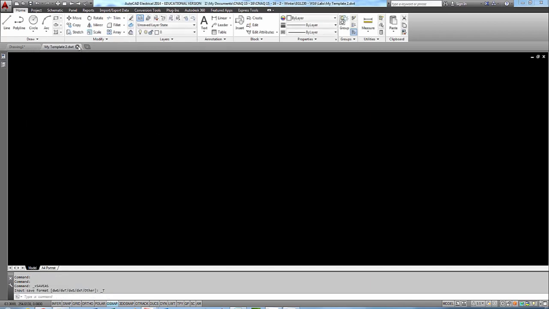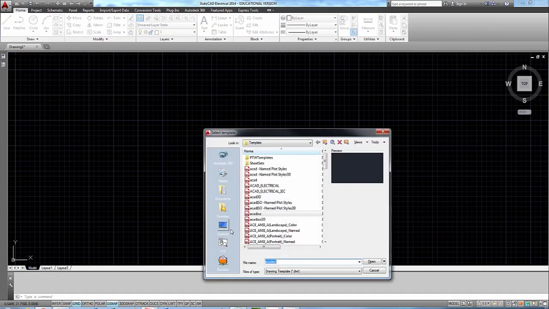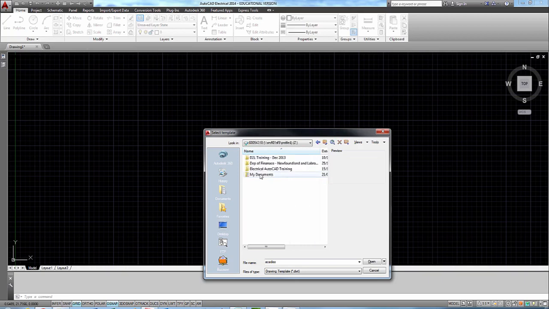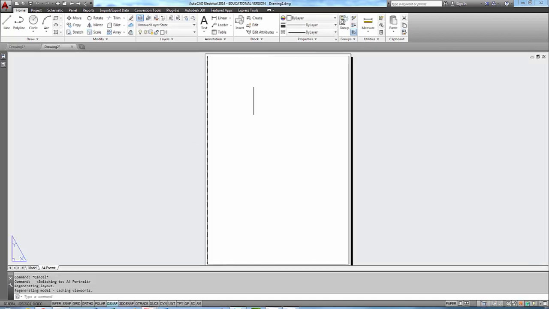Now I can close this. When I start a new drawing, I can point to my template, go to the location where it was saved, labs, and here's my template 2, and everything is there. There's my portrait, the viewport is set, the printer is set, the nav cubes between paper and model space are set, everything is set.